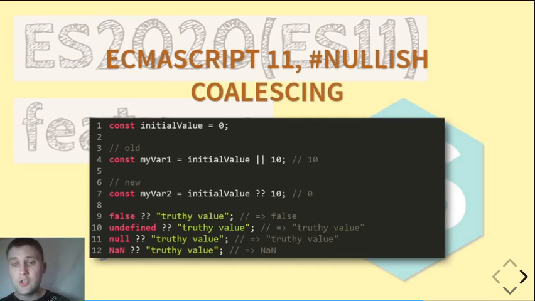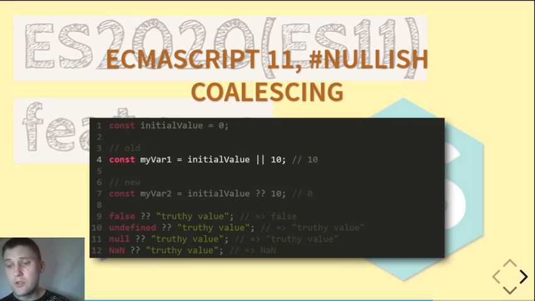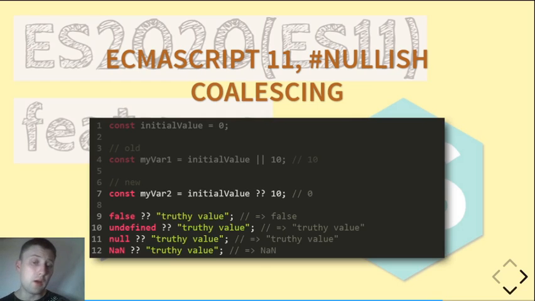Nullish coalescing. In JS, many values are falsy. For example, blank lines, number 0, undefined, null, false, NaN, etc. However, in many cases we need to check if the variable is nullish, that is, undefined or null. For example, when a variable can have an empty string or even false. Unlike the logical OR operator, which always returns the truthy value, the nullish operator returns a non-nullish value.